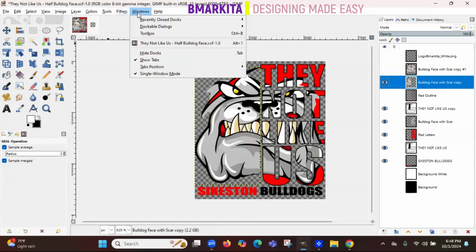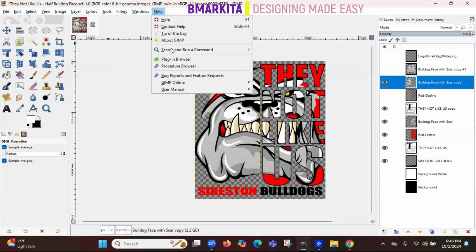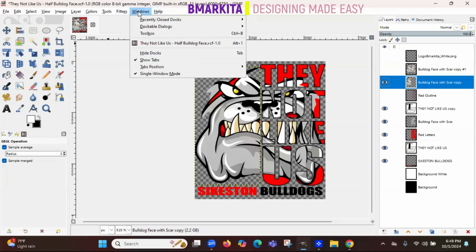And then windows, you should only be dealing with this when you're first setting up your GIMP software, which I have in my GIMPing Is Easy free resource. And then help, don't really need, I mean, if you want to ask questions, learn more about it. I don't really use it too much, but that's it.